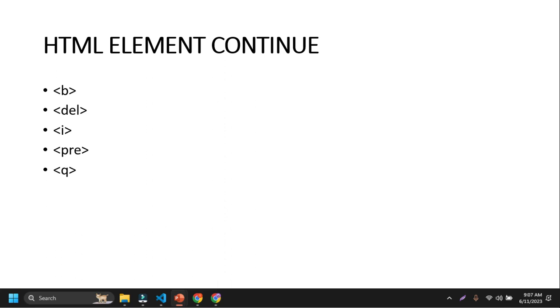This Q represents the quoted text, and then the strong tag represents strong text, and then subscript and superscript. This is repeated here, and another one is the underline tag. And also we'll discuss the HTML comment. The last one is the HTML comments.